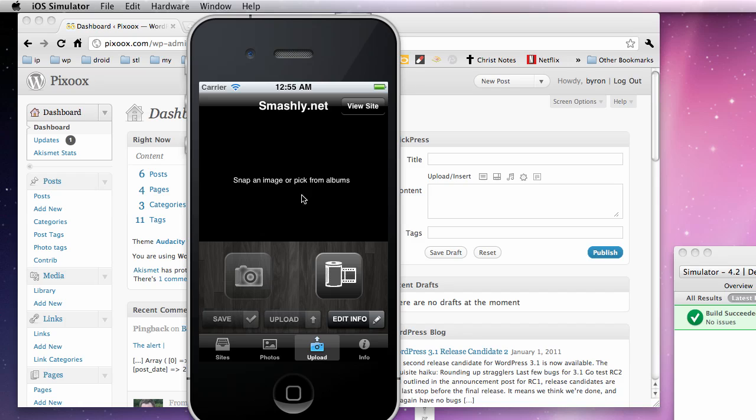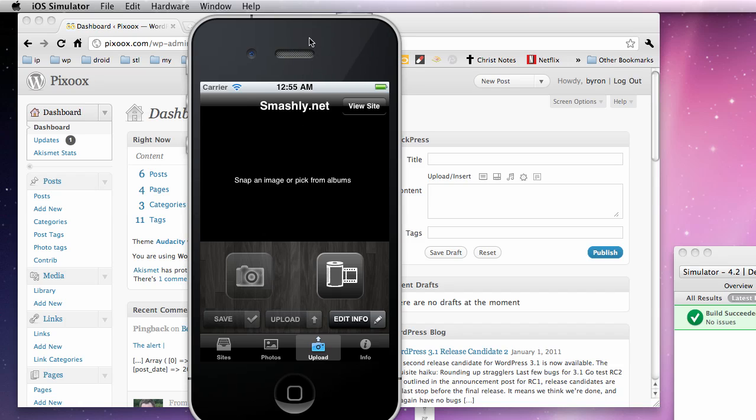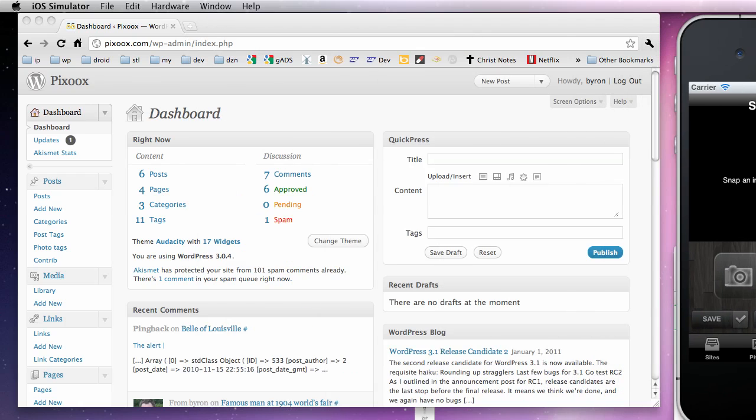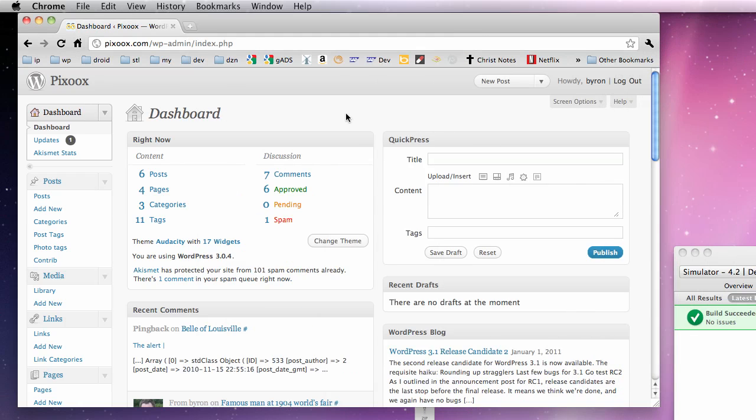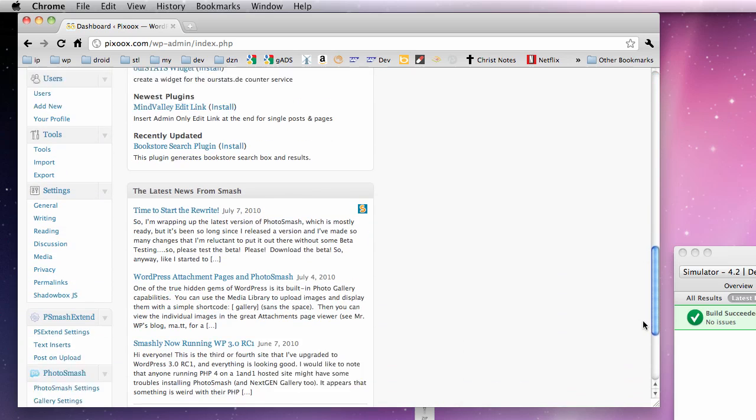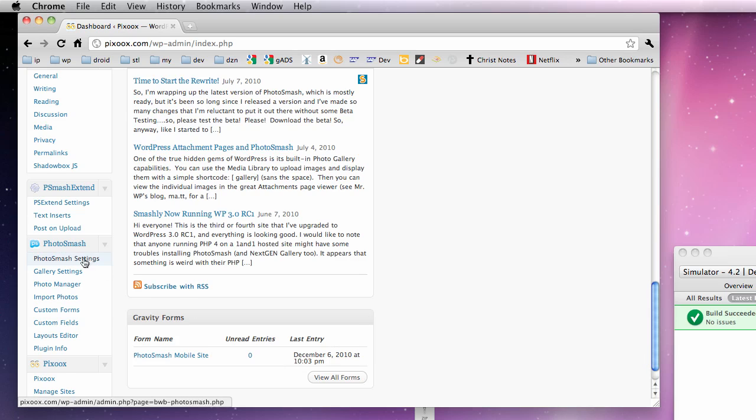Okay, so now I'm going to show you how to set up your blog, your PhotoSmash settings, in order to be able to see these items here. So let's jump back into your blog. And we're in our dashboard. And I'm going to scroll down to the PhotoSmash menu items, and you'll see that here's the number of PhotoSmash menu items.